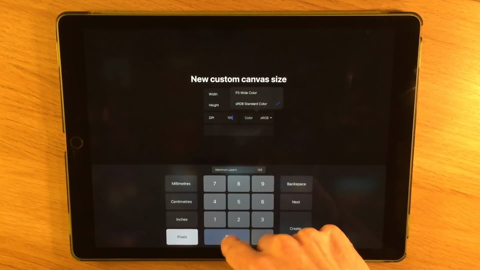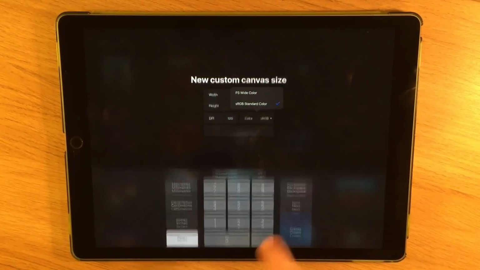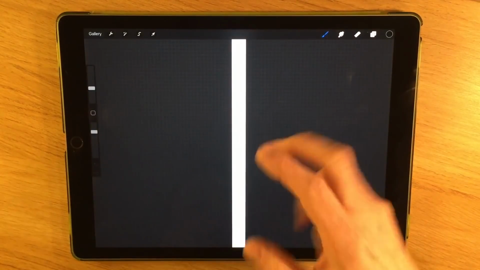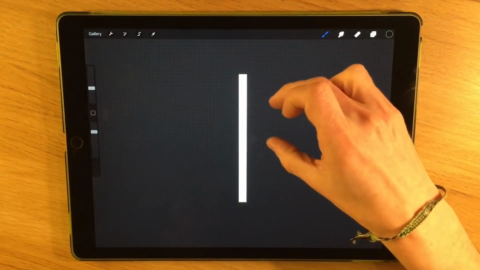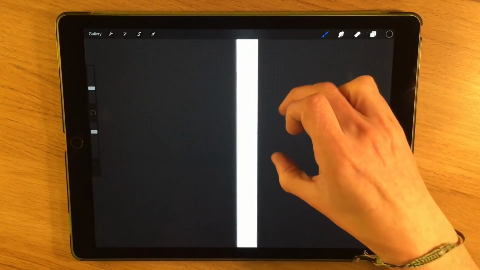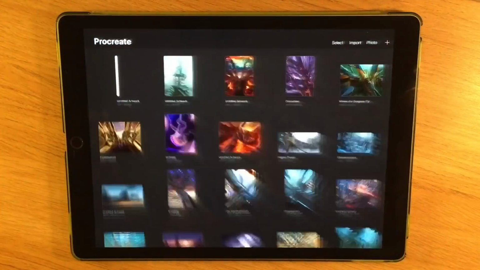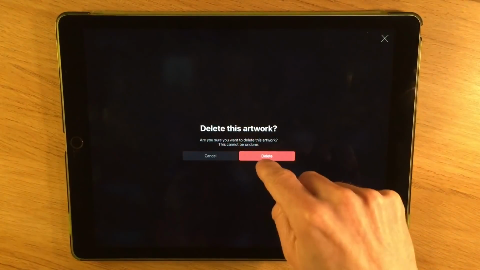Once you're happy with your choice, you can then click create, and then you can see there I've created a really bizarre looking canvas, but that might happen to be the kind of canvas that suits your project. I'm going to get rid of it though, because it's not going to be of any use to me.